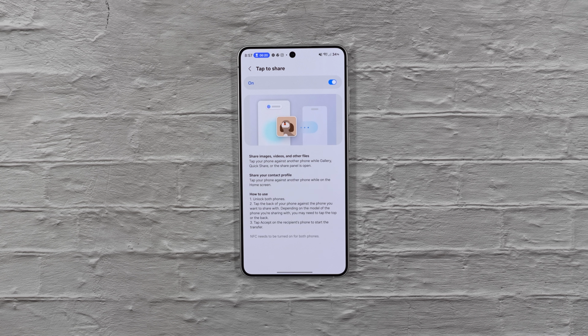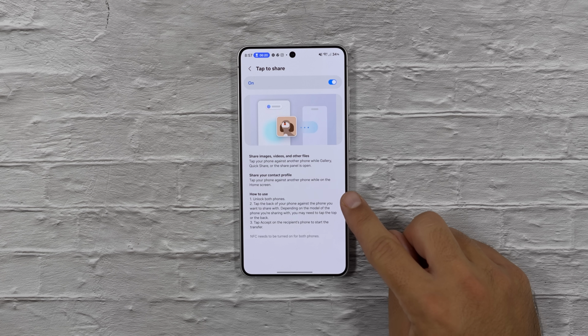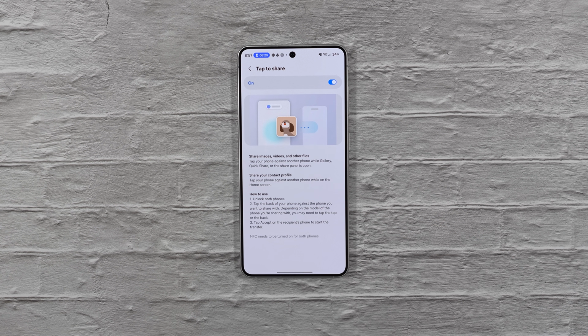Because this is basically S Beam reincarnated, it's effectively the same thing. Unlock both phones, tap the back of your phone against the phone you want to share with. Depending on the model of the phone you're sharing with, you may need to tap the top or the back, and tap accept on the recipient's phone to start the transfer. It initiates the connection via NFC.